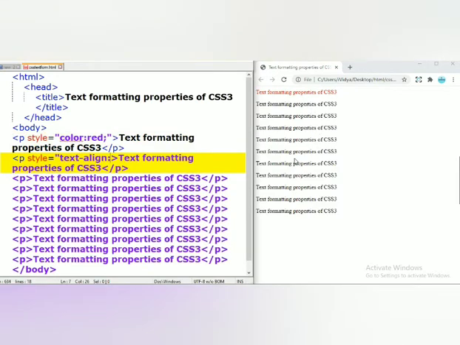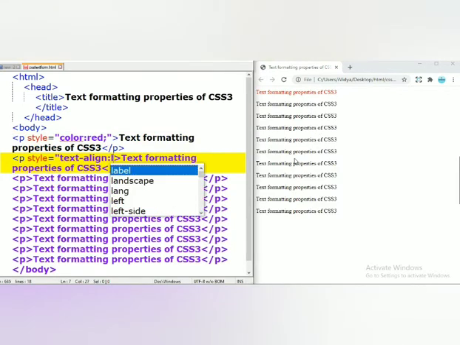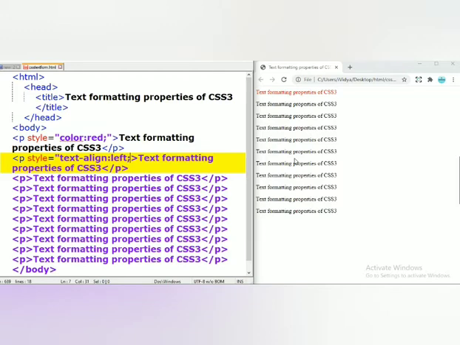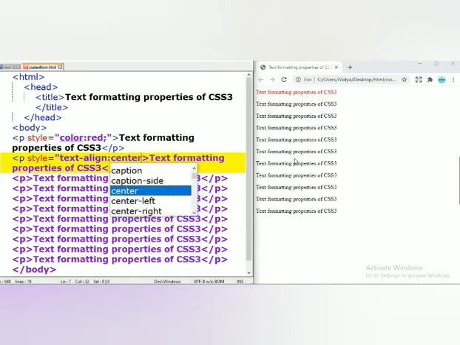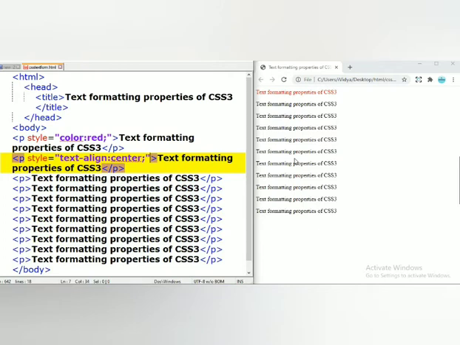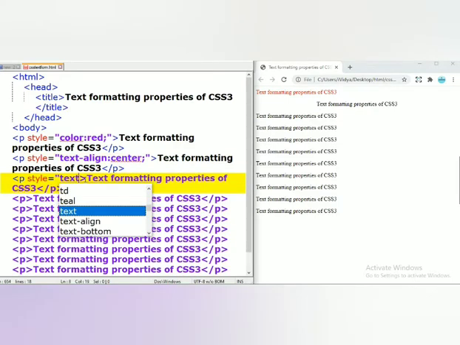Next one, text alignment. Left, right, center and justify values can be used for text alignment. Left is the default one, so I will write center. We will be able to understand whether it is applying center alignment. So I'm saving it. This text will be aligned at the center as per the screen of that web page. Next one, text decoration.